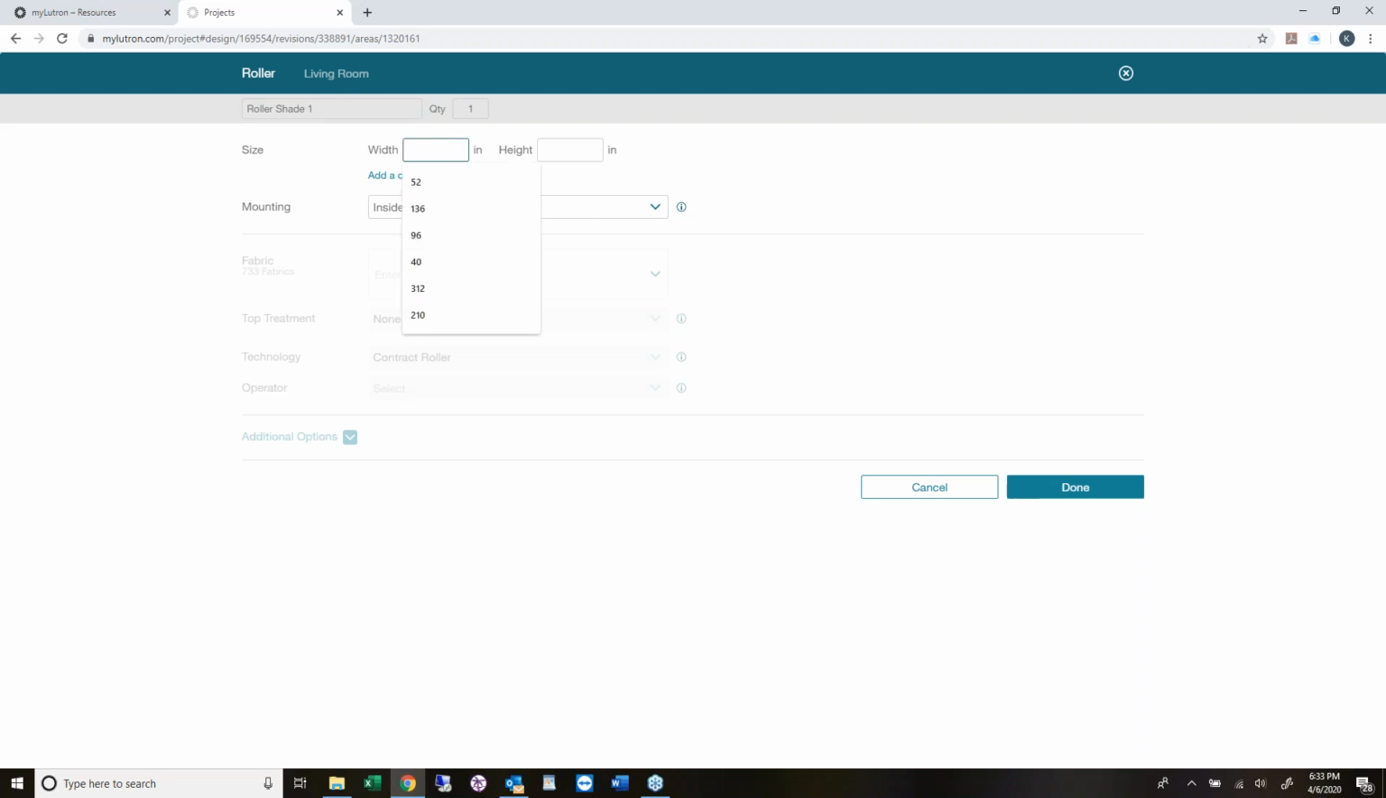One of the good things is that we are in the living room. I don't have to say living room roller shade 1. It will automatically be designated in the software because I have the room. So I'm going to go ahead, for simplicity's sake, and make this a 96 by 96 shade.